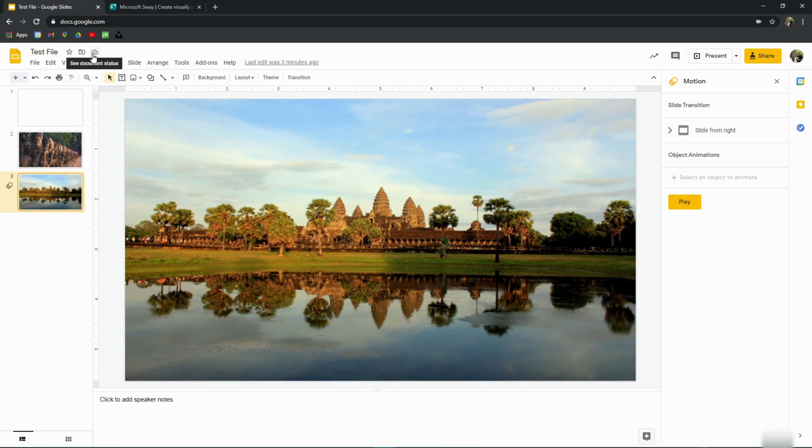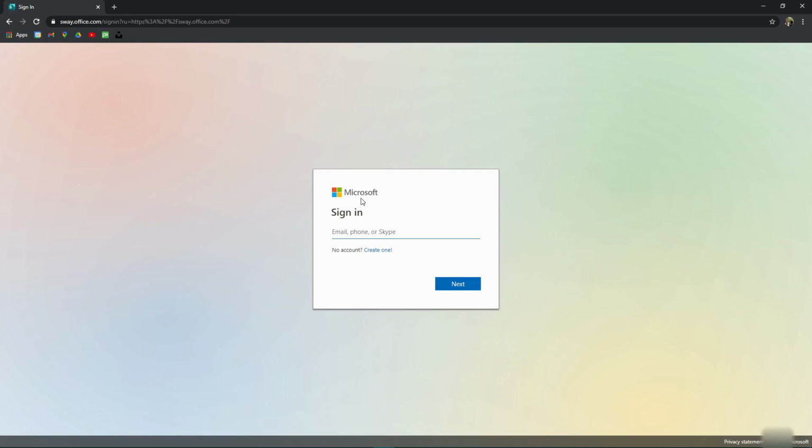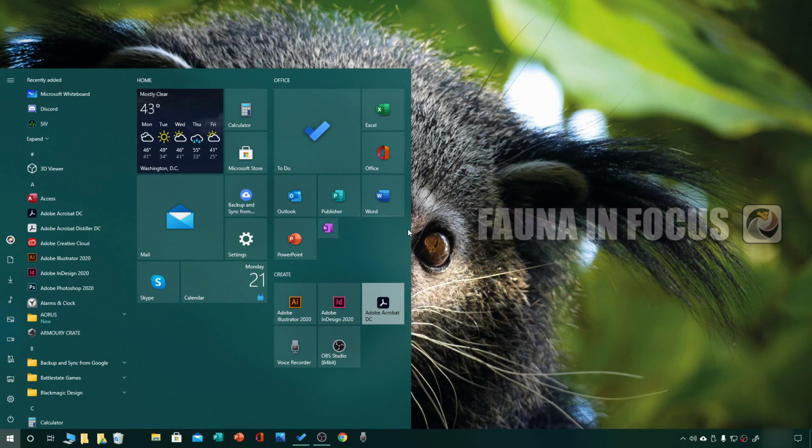Yeah, so when you're done, we're now going to switch over to something else, which is totally different. I'm just going to need to sign into my Microsoft account. It looks like, have I downloaded Sway?